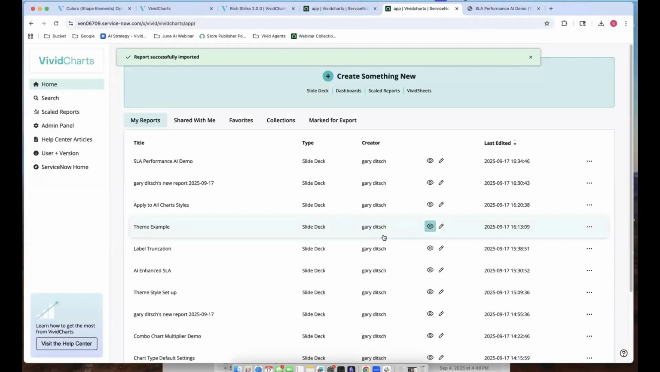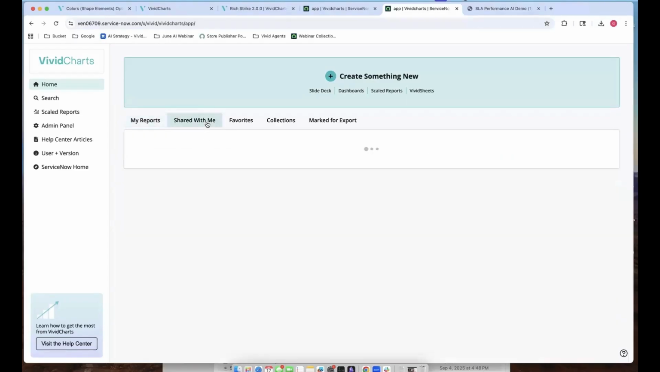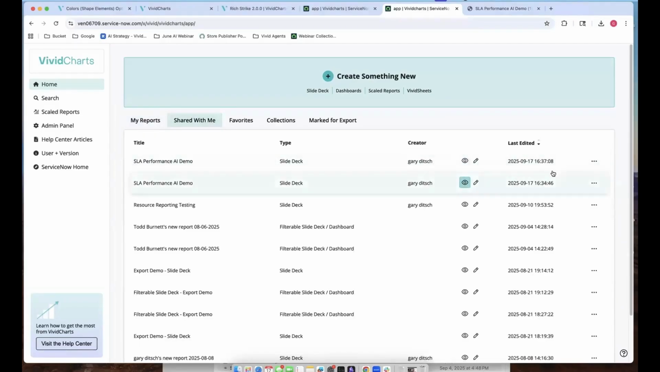And what that does is it creates that report and then allows that report now to live in the new instance. The nice thing is that in the new instance, it will do a data query and populate the charts with all the new data, etc. So you can see here, this one has the exact same name because I imported it to the exact same instance. And so that's why you see two here.